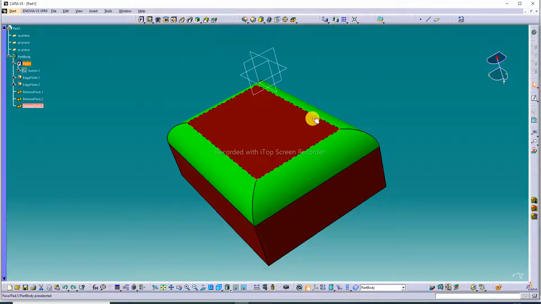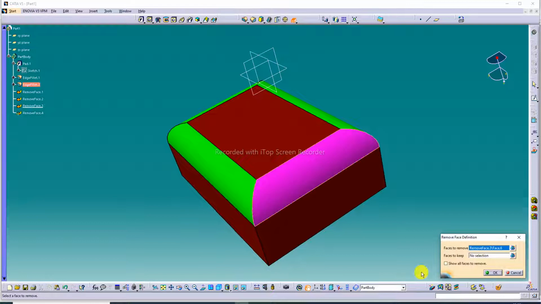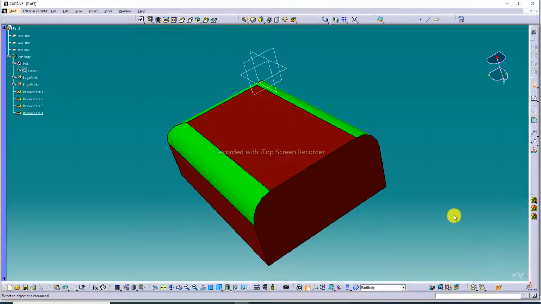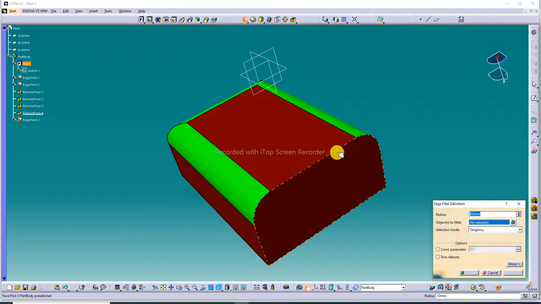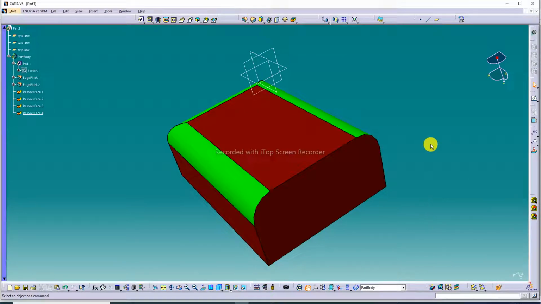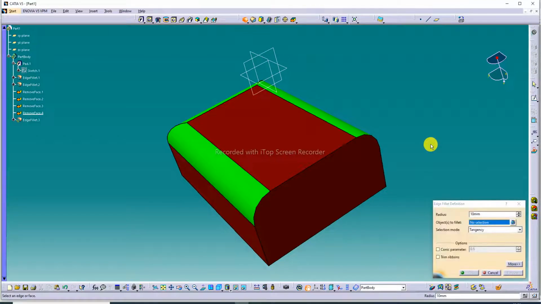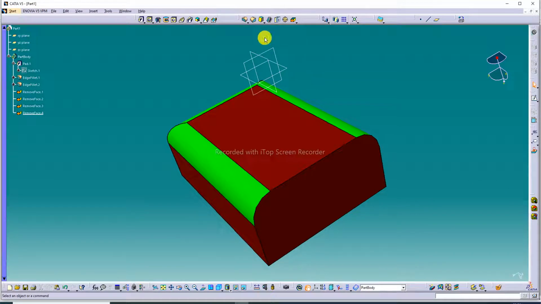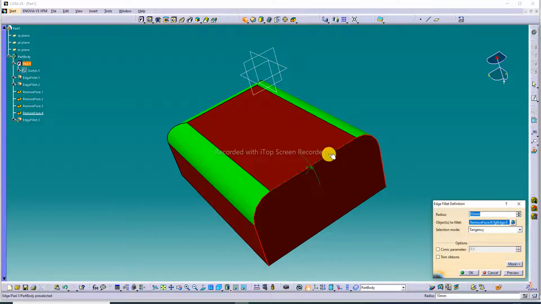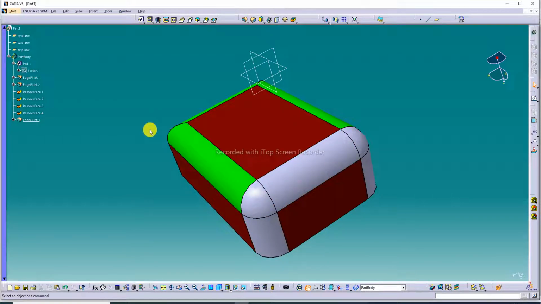And also this face is removed. At first click here, and this face is removed. Okay, and again draw this, and again use a fillet, this fillet is used. Okay, and this command is used.